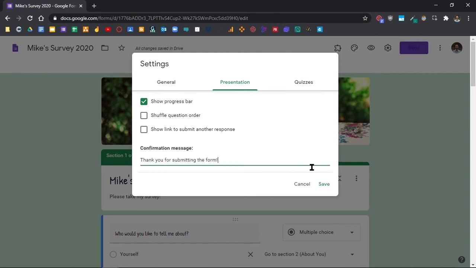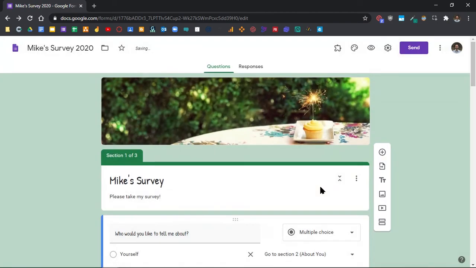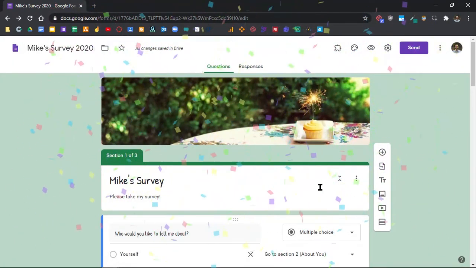When you're finished, click Save to save your settings. You have now successfully edited the settings of a Google form.